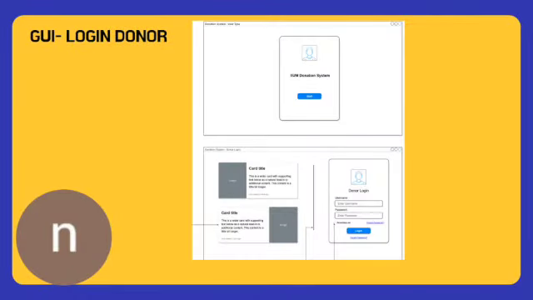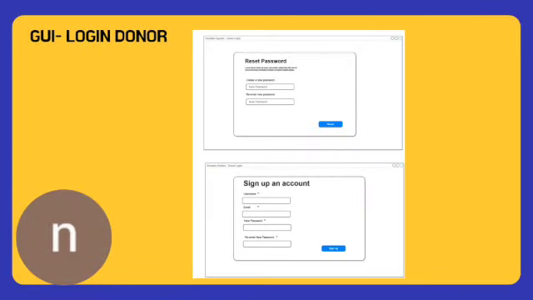For the GUI design for login donor, first the donor or the user will click start and it will display the login page where the user needs to enter username and password. And for the alternatives of login, we have a forgot password alternative and a register account alternative. The user can reset the password by creating a new password. And for the register account, the user can fill in the details after clicking create an account.